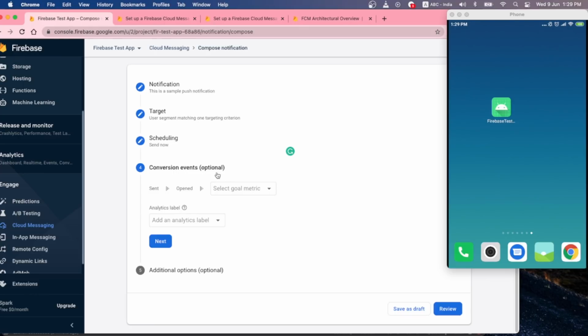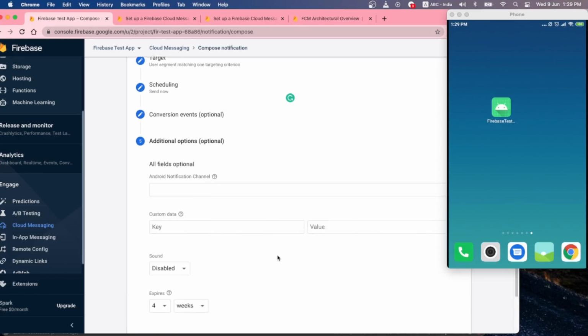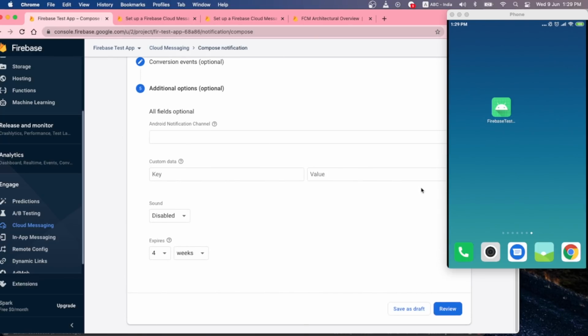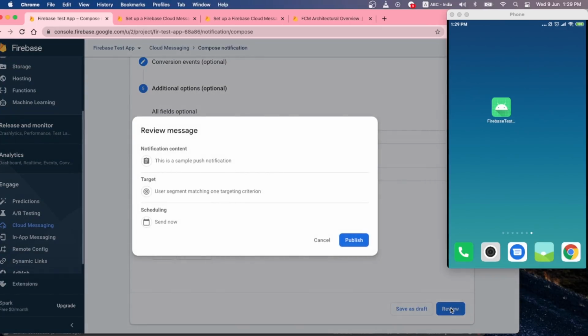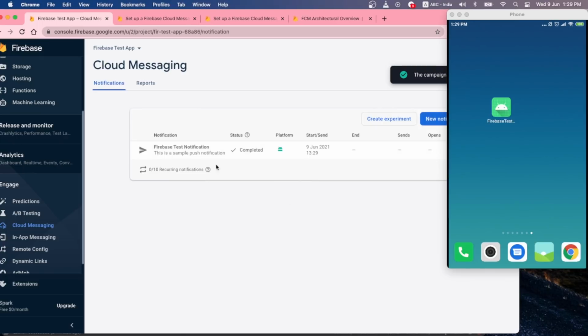Okay, so for now we are skipping this, and there are different more options if you want to send custom data. Currently we are not sending any custom data, we are just sending a simple notification, and then we'll say review, and then we can say send, say publish, and it will send the notification. So it says it has sent the notification, and here it will show the stats.